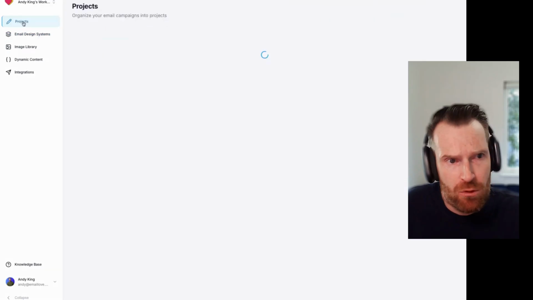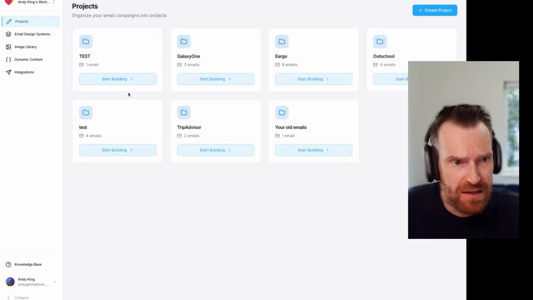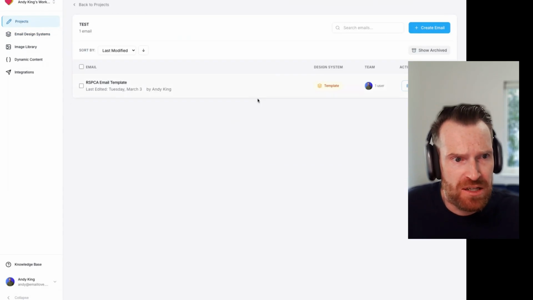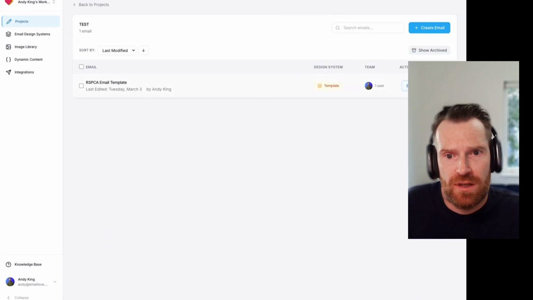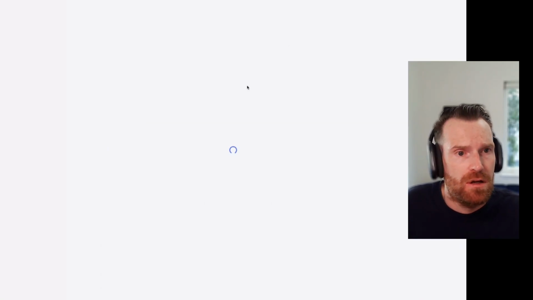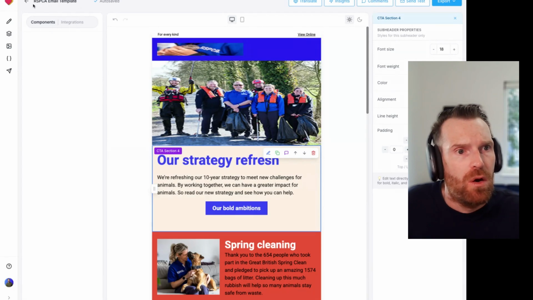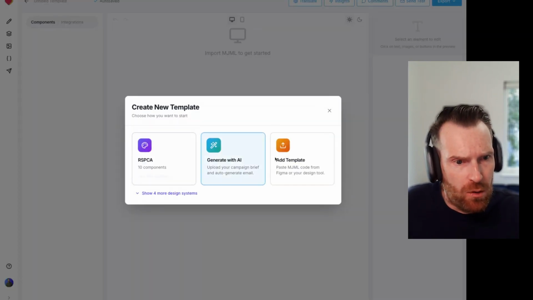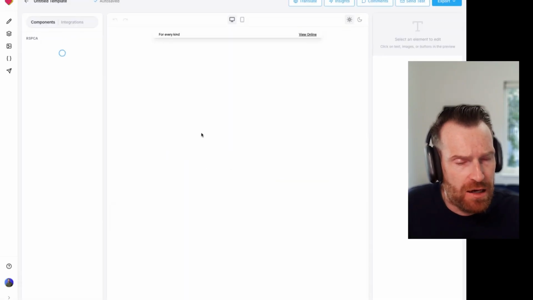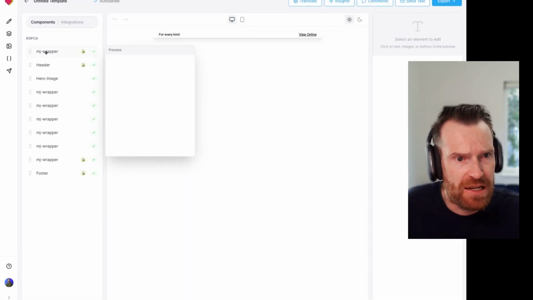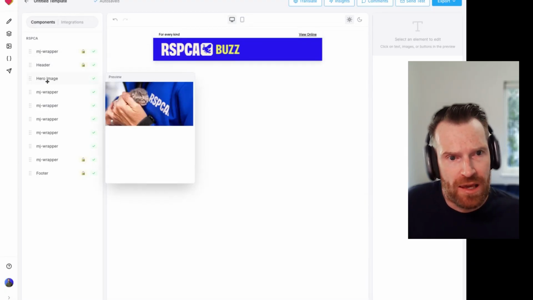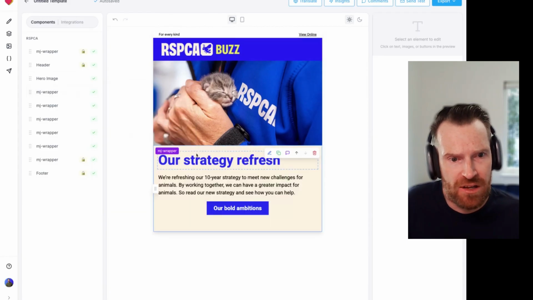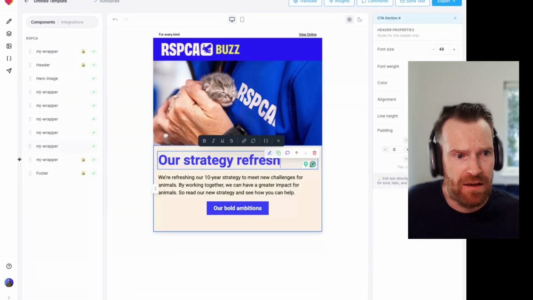So if we jump back into our project, go into the test project that we created, and then go to edit template, actually what we need to do is create a new email using the RSPCA component library. So that will create basically a library on the left-hand side here where you can drag and drop your components, and you can then edit the content directly in here.